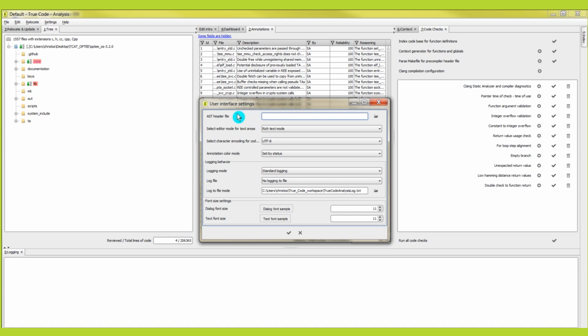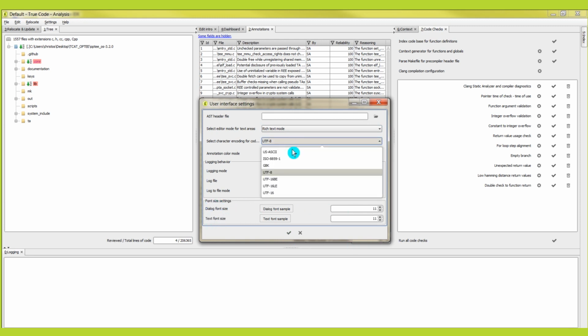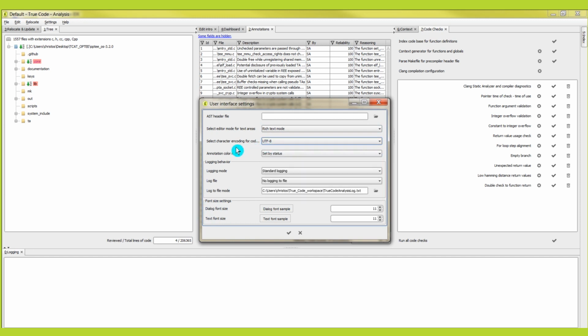We can also select the text editor for the description, the annotation color, and the font size settings. The character encoding, since we want the character encodings from TrueCode and the source code viewer to match one another. And lastly, the level of logging which appears in the Logging tab. In case we want to export logging to a file, we can also configure these extra settings.